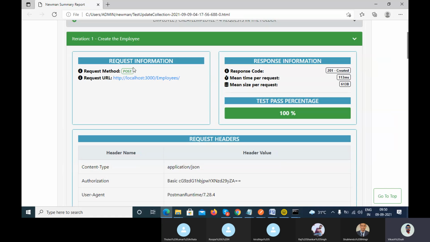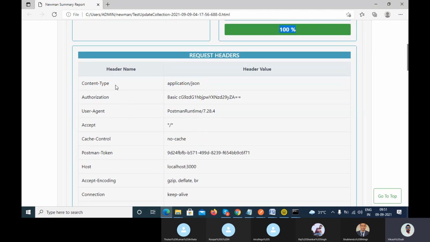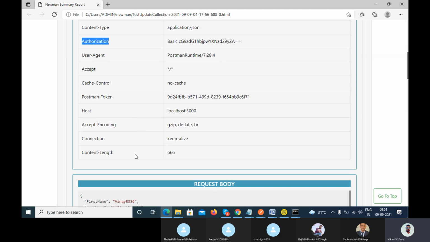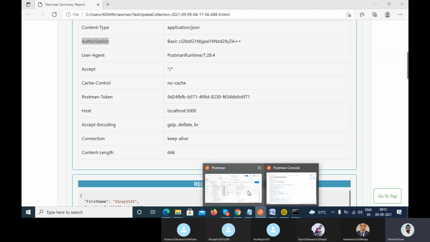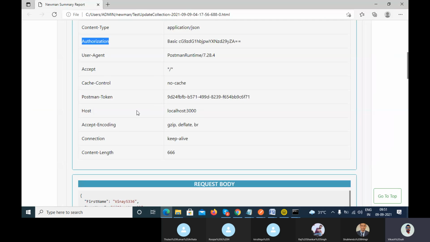This is a very detailed report. Even I have not seen this type of report in any tool, right? You can see it here: the method, URL, the response code, the time taken, 100% passed. And here you can see what content type I'm using. It displays here what content type is in Postman.